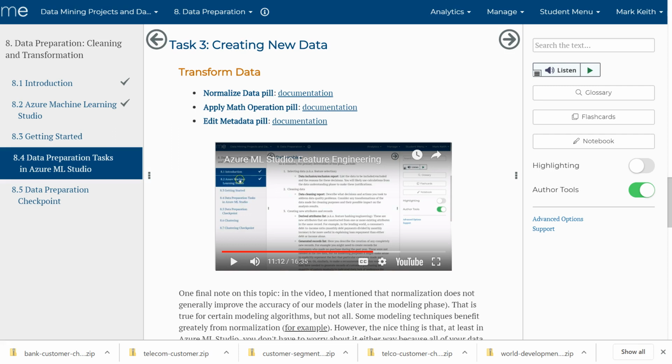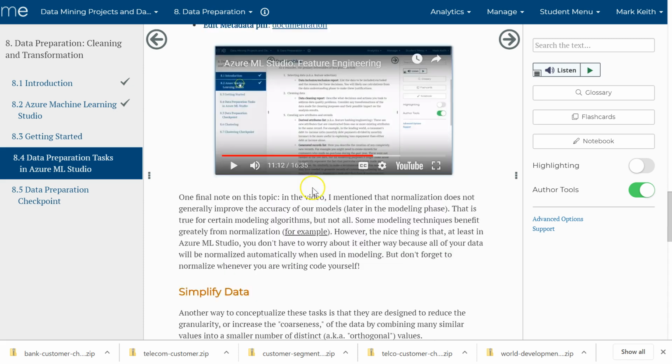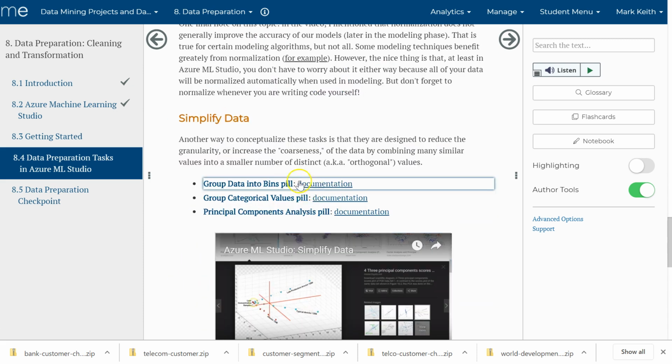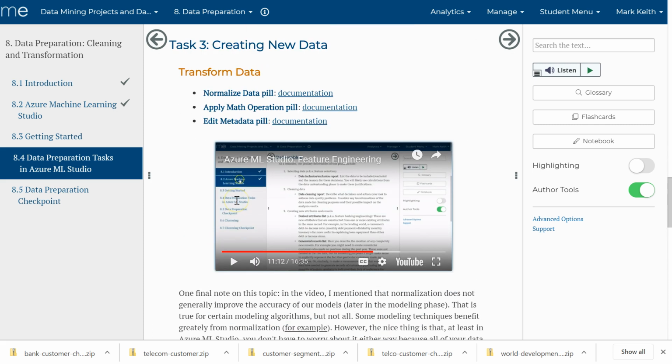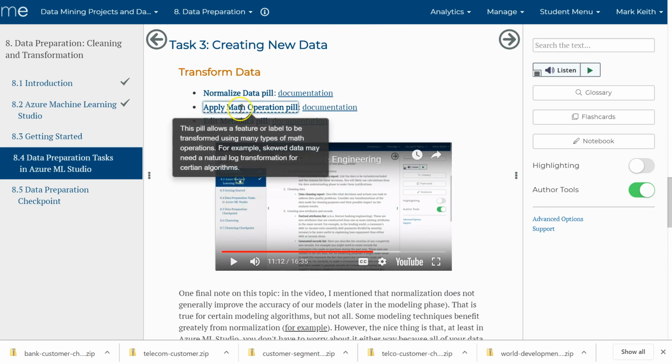Okay, I want to show you one more cool and useful technique here during the transform data task of the data preparation phase. I want you to save that experiment we were working on in this video, and we're going to come back to that and continue on with that when we get to the simplified data task down here. But for now, I want to show you one more technique using apply math operation again. That's going to be very important for the later modeling phase.